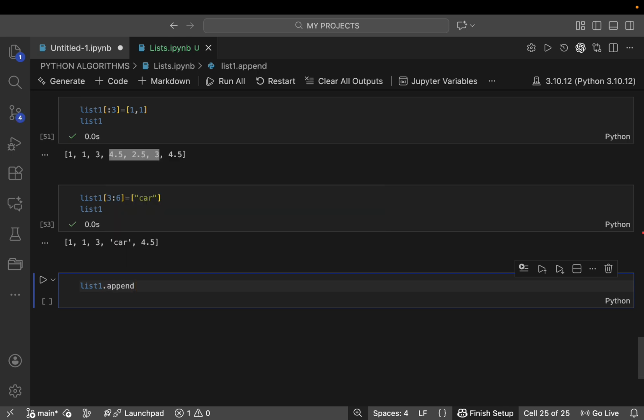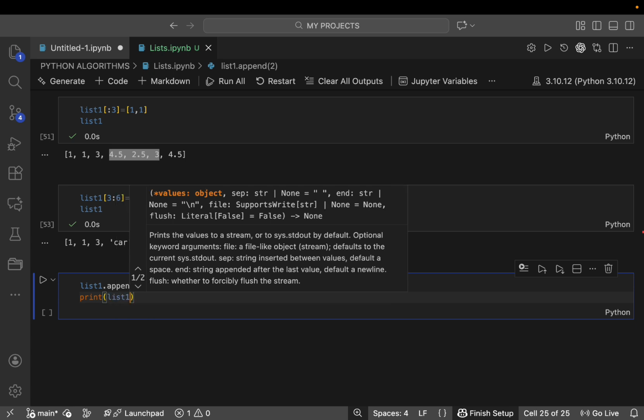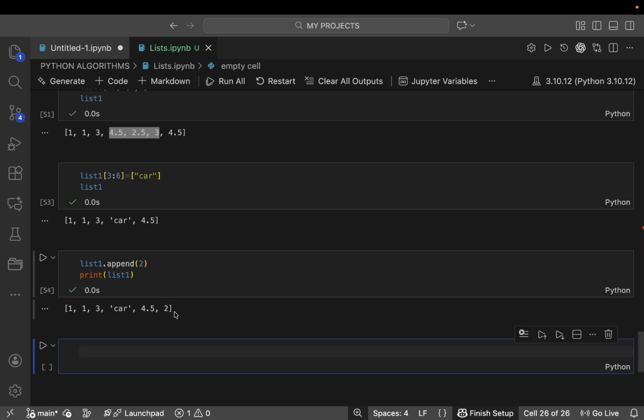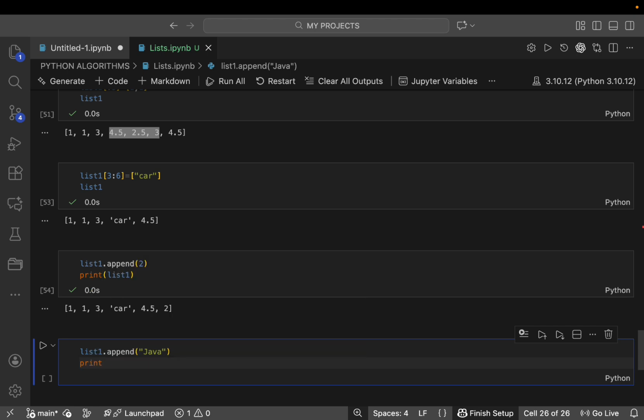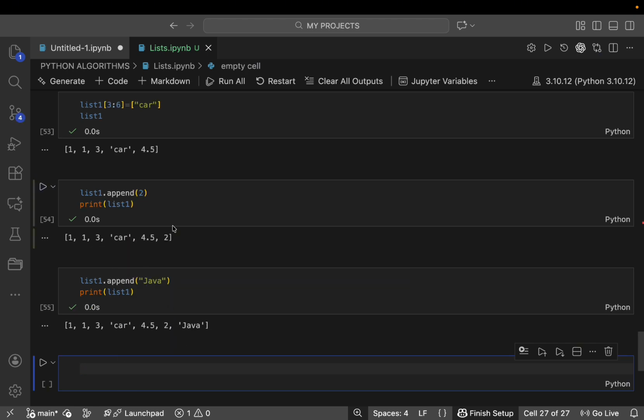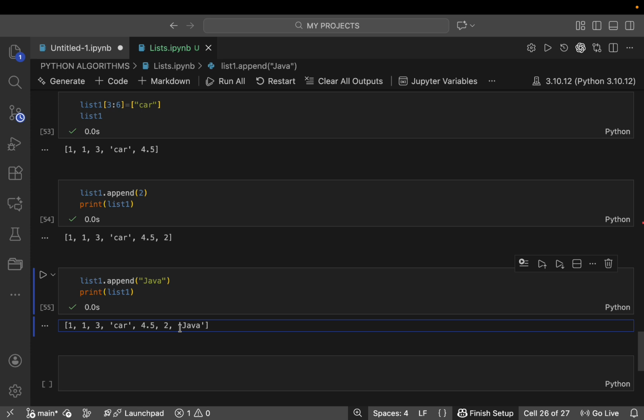And now I would like to talk about append. If you write list1.append, you have to insert a value into it. For example, 2. And then if you print list 1, you will see that 2 has been added to the very end of the list, okay? So the right-hand side. If I write list1.append, and for example, Java, and print list 1, the result is like this. 2 has already been added, and then Java is added to the, again, very end, after 2. So append is very useful. And what about pop?